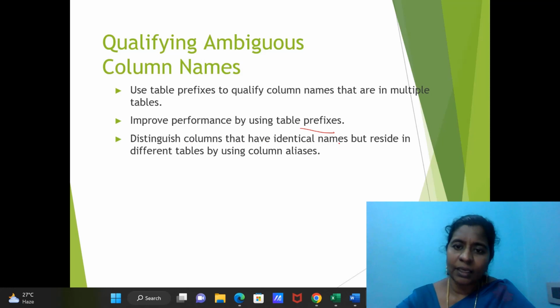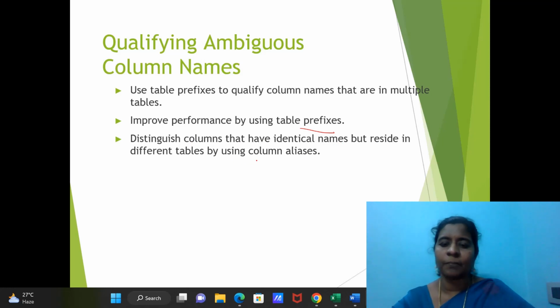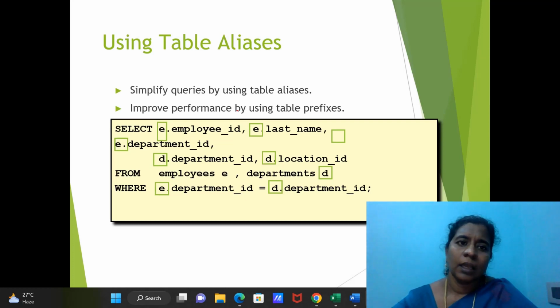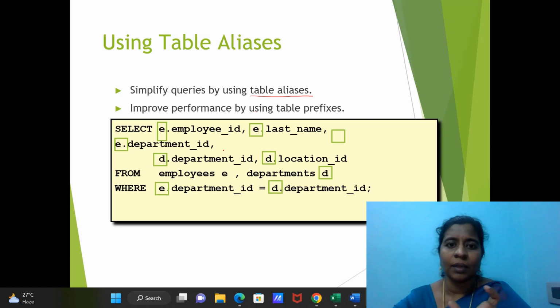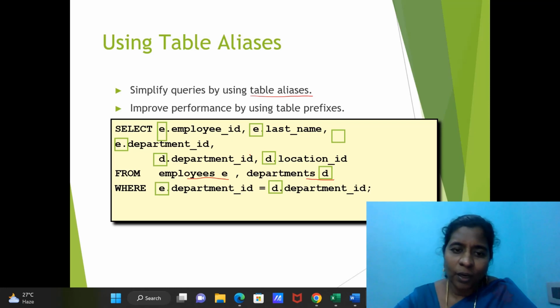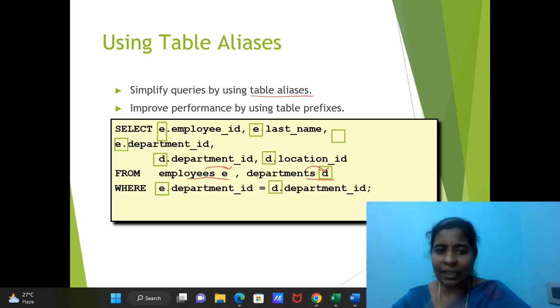Distinguish columns that have identical names but reside in different tables by using column aliases. And simplify queries by using table aliases. For example, each time you mention the attribute name and prefix the table name, you have to type employee or department. Instead, what we can do is use an alias name. Here, I'm giving employee E as well as department D. So instead of employee, you can use E. Similarly, instead of department, you can use D. So we are using some alias names.